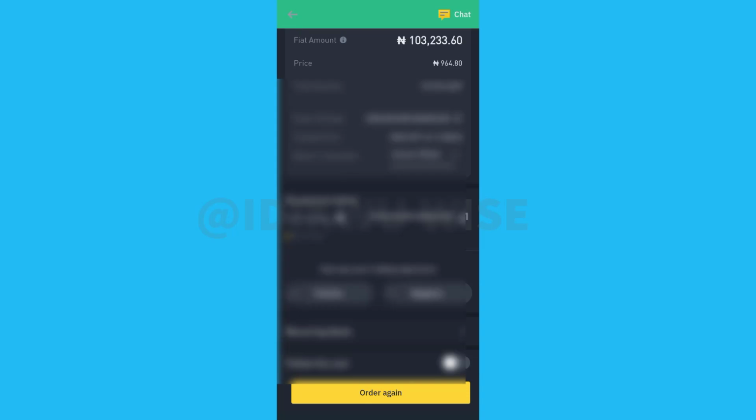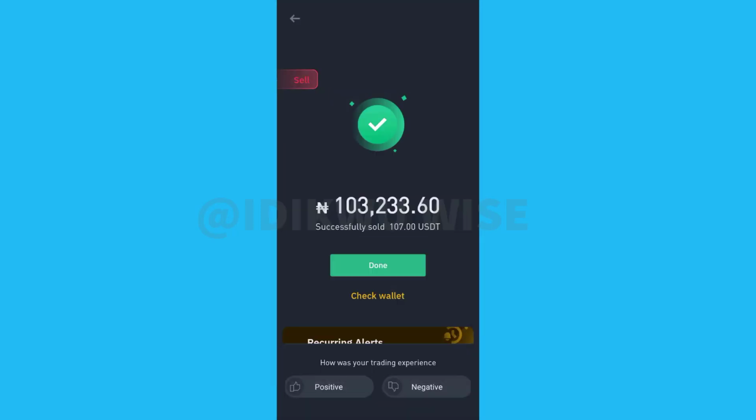At this stage, you'll be required to verify using your security method. In my own case, I'm using my fingerprints. Once you're done with the verification, that is it. You've succeeded in selling a couple of USDT from your Binance, and then the Binance team will release the exact amount of USDT from your account.